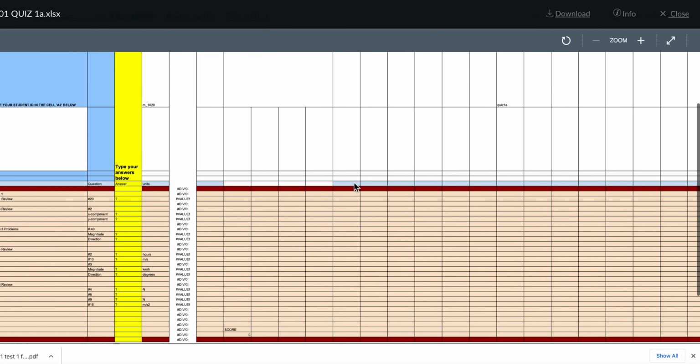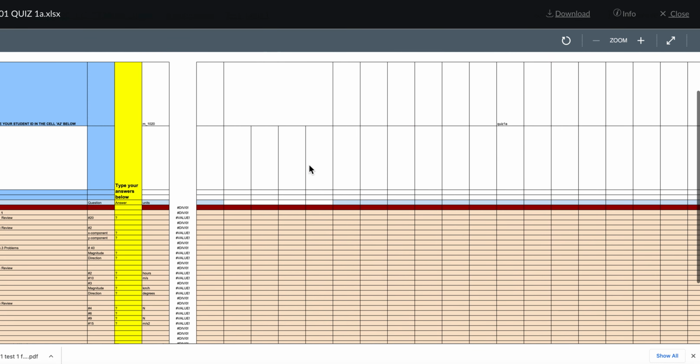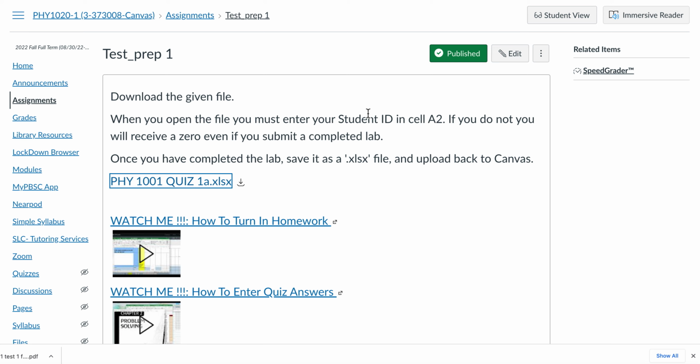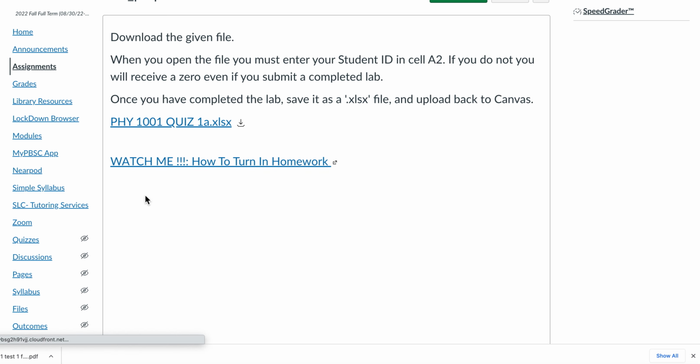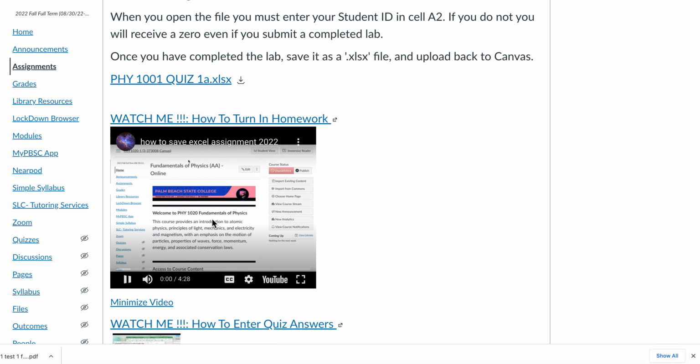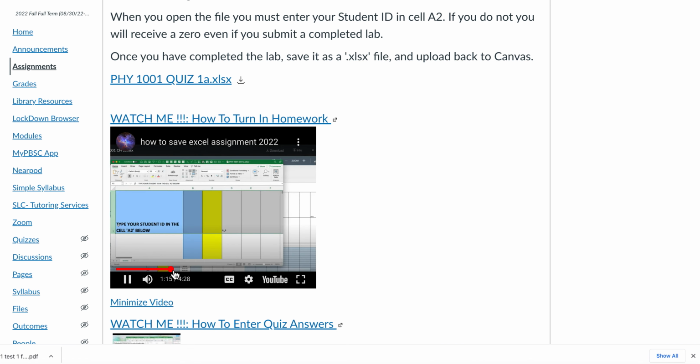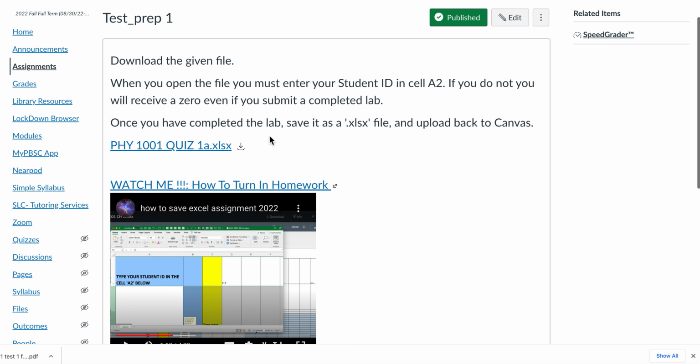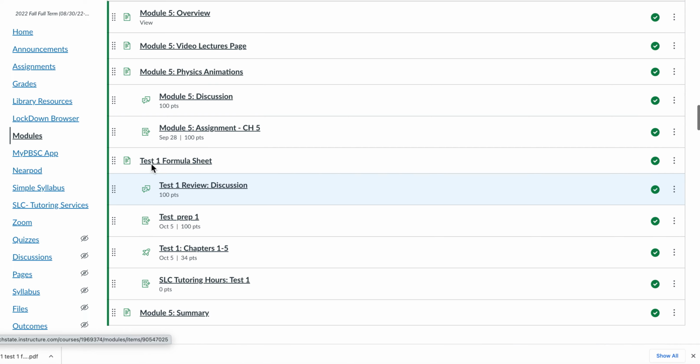This is just a file that you're going to click and download, and this page also gives you the same instructions for how to download the files, how to enter your answers, and then how to submit the answers. But the test prep is just another kind of homework assignment. It just is supposed to prepare you for the test. And then that's it for module 5.